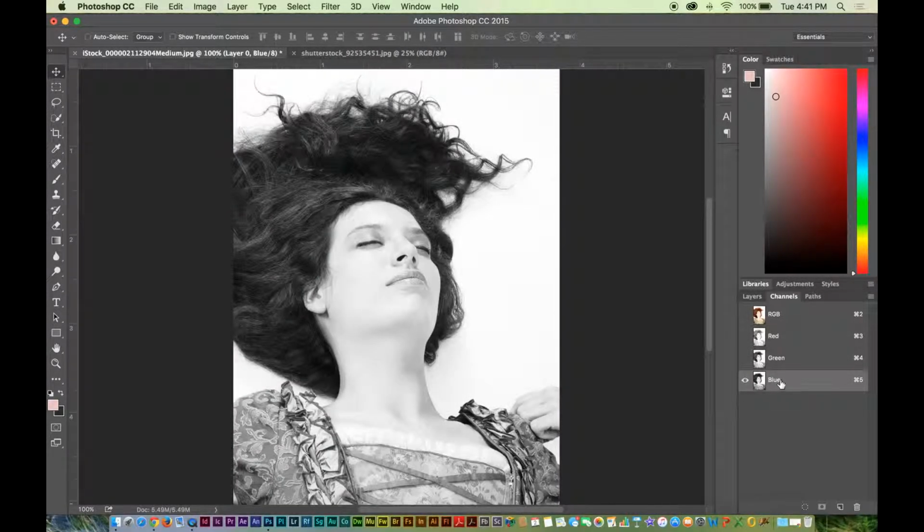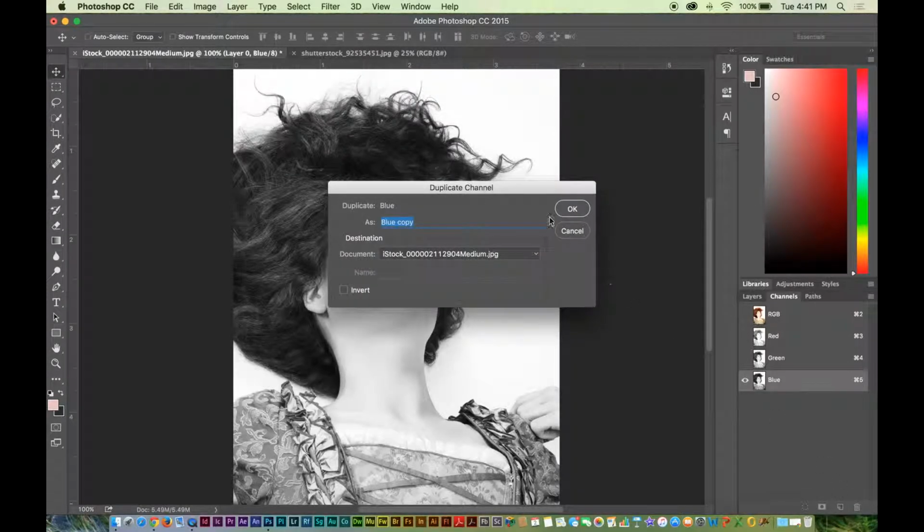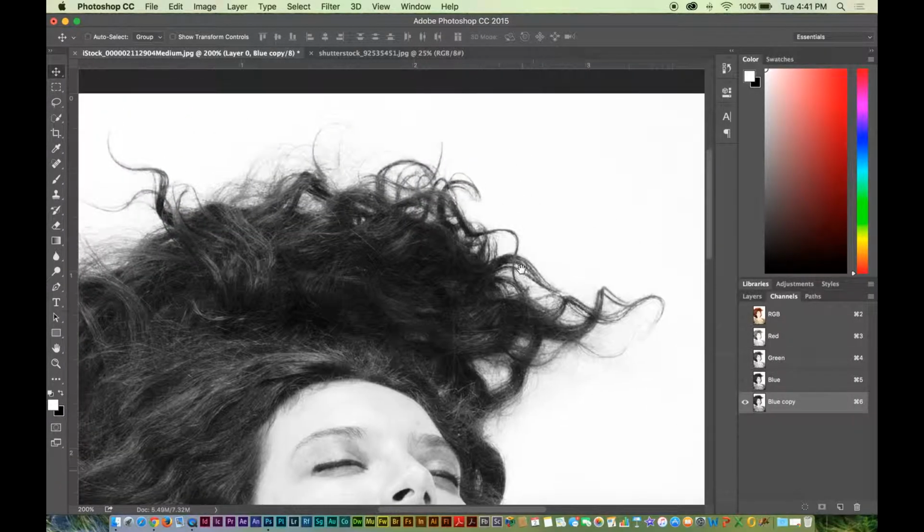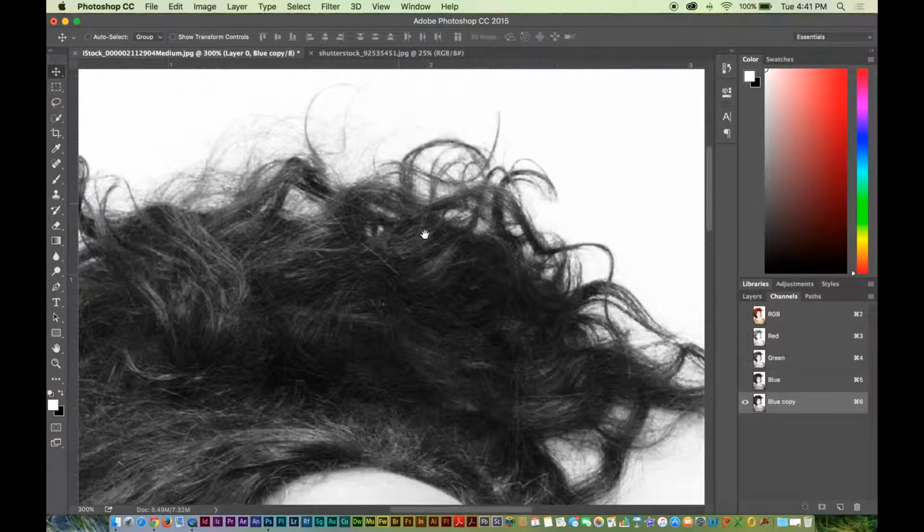I'm actually going to Alt-click and drag this blue layer into this new layer tab here. It's going to ask me if I want to rename it. I'm just going to leave it the same. And I have a blue copy here. So what I'm going to do then is zoom in on this woman's hair, these edges. I want to make sure that I stay focused on this for what I'm going to do next.